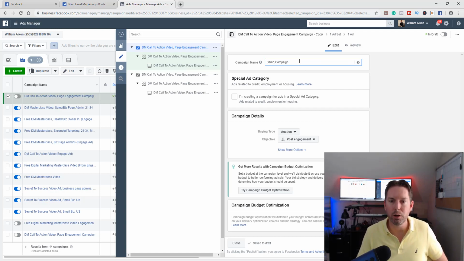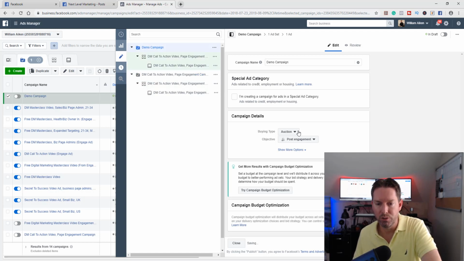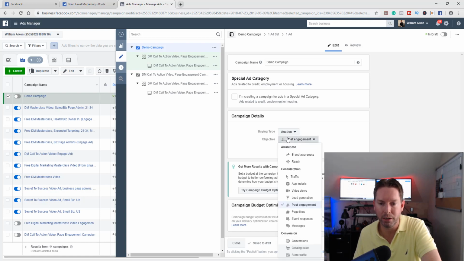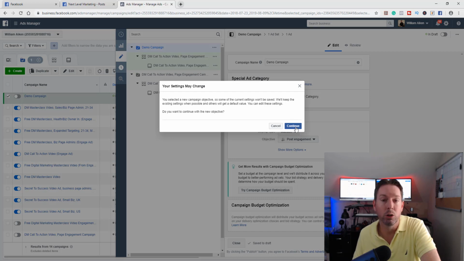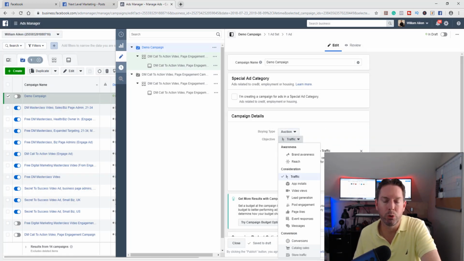So you're going to call this whatever campaign name you want, and put it under campaign name. Over here where it says auction, you're going to leave it on auction, and go to objective, and click on traffic. Okay, click on continue. Now some people get a little confused about whether they should run traffic or conversions.